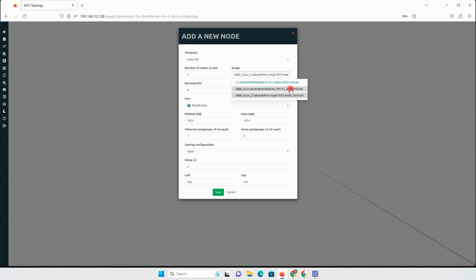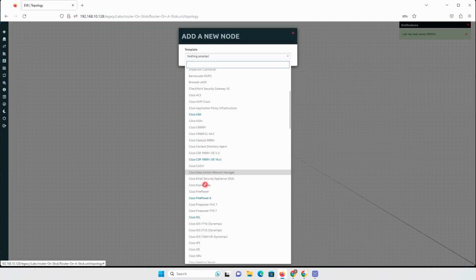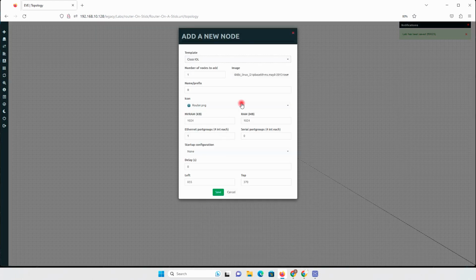For example, I'm going to use this one for a router. I need one router here. This is my router 1, and add node. Next I need to have some switches.